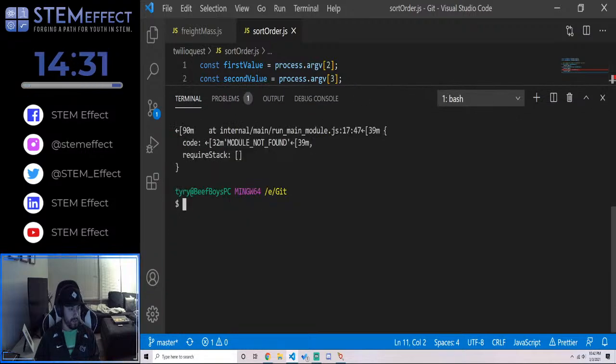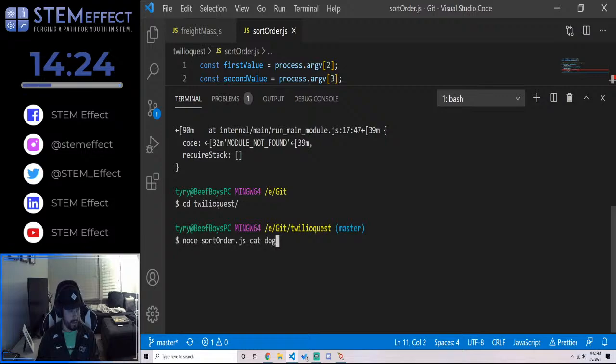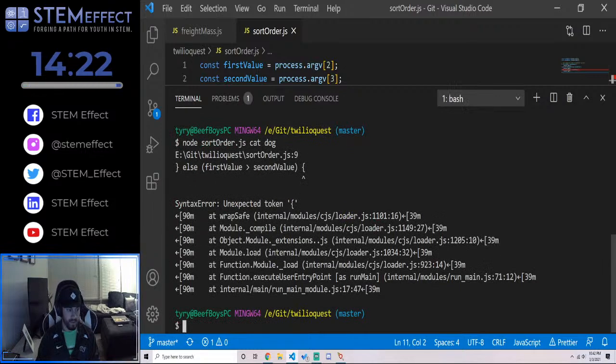Oh, I'm not in the right thing. Whoops. CD TwilioQuest. There we go. Now let's see if it works. Still doesn't work. What did I do wrong?